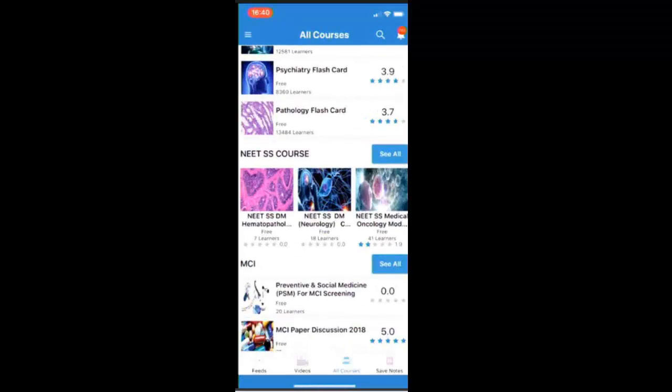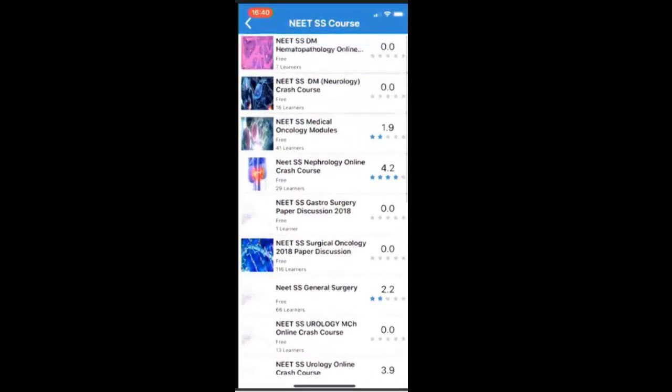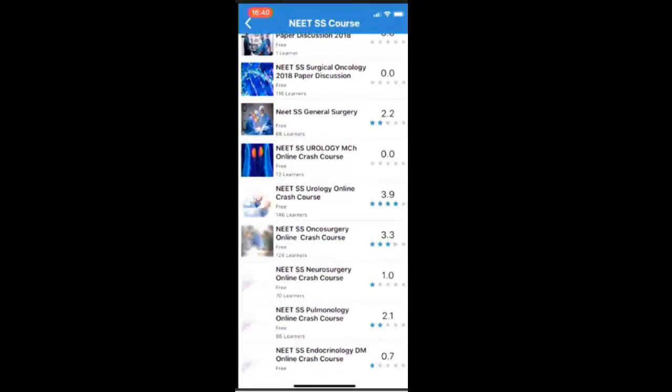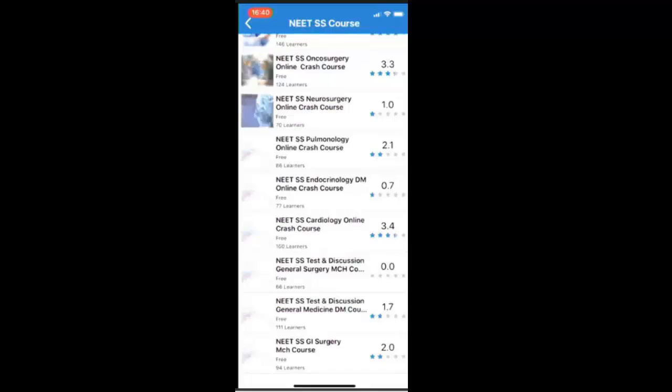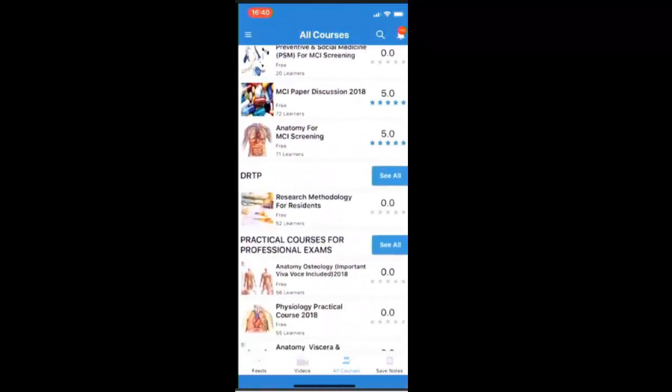Scrolling through the courses, you will also see courses for super specialties. These are courses for various DM and MCh entrance exams which are now available on the app, and you can just click through and select any course that you want to pursue further. In NEET SS, there are 60 questions from each specialty, whichever you are opting for.